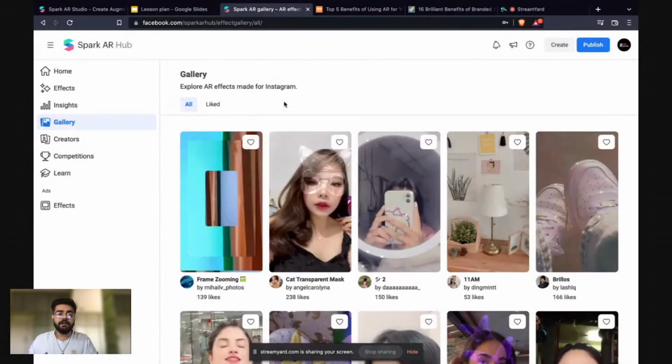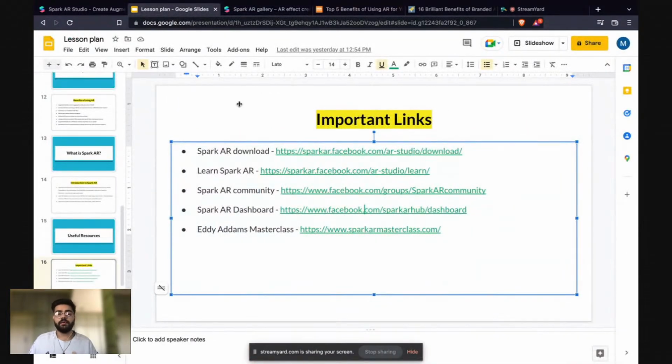You can see everyone's effects here, and it's a pretty cool thing to have this community of people who are willing to learn with you. You can always learn from anyone, and you can share your inputs with them as to what you have learned throughout your journey.